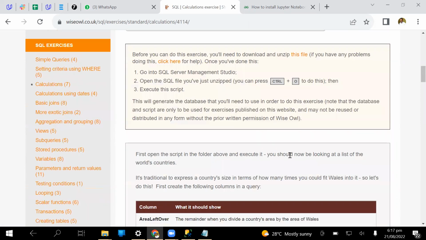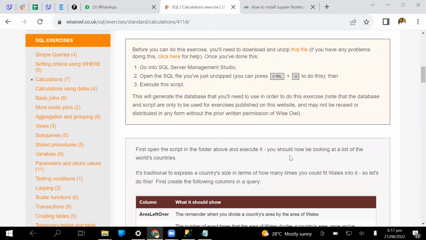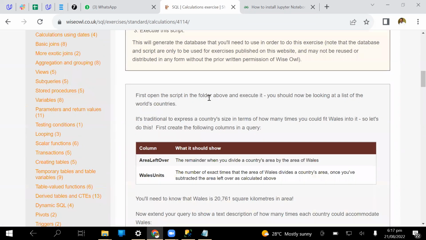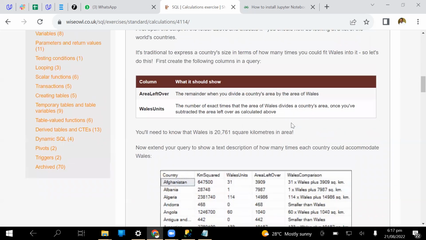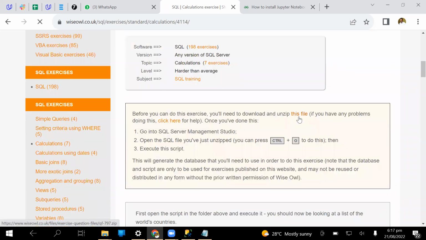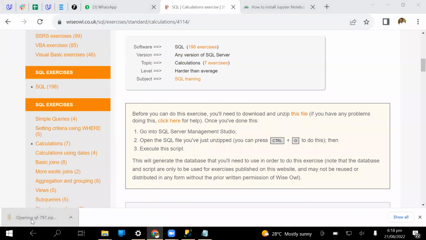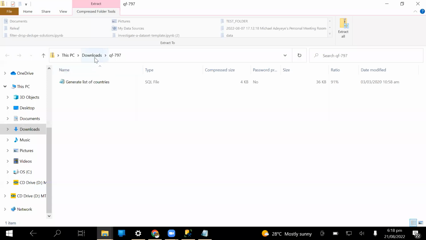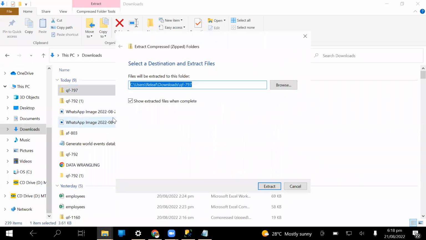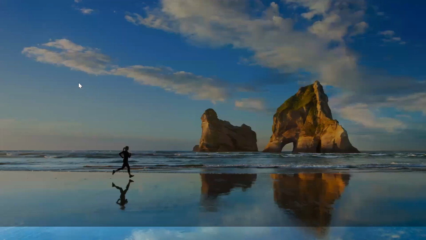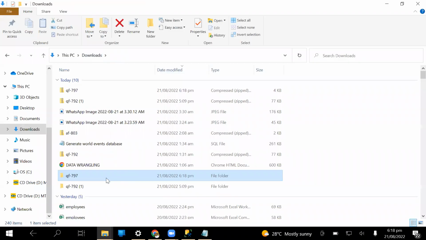So is it still the same event table? I think so. First, open the script in the folder above and execute. You should now be looking at the list of world countries. Okay, so this data is different from the one we've been using before. So I'm going to just download this now. I'm going to open it. I'm going to go back to downloads. I'm going to unzip it, extract all. The extraction is there now.